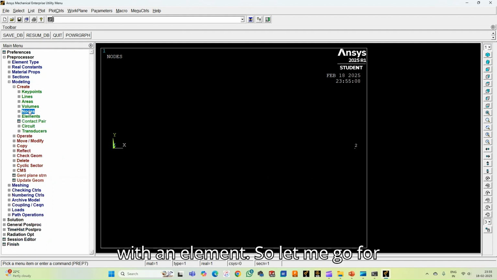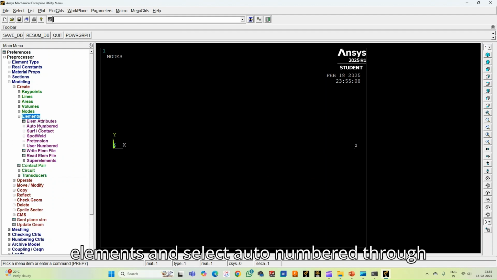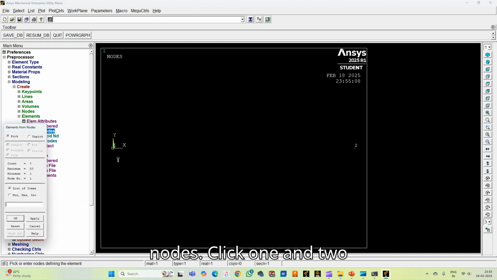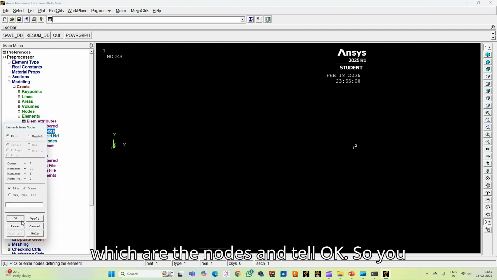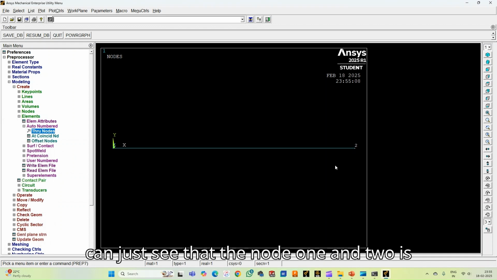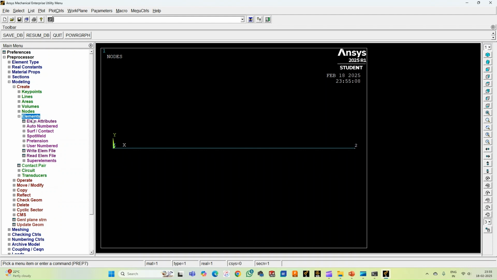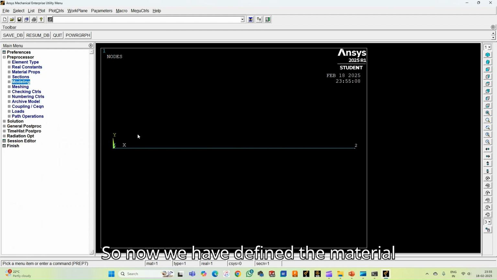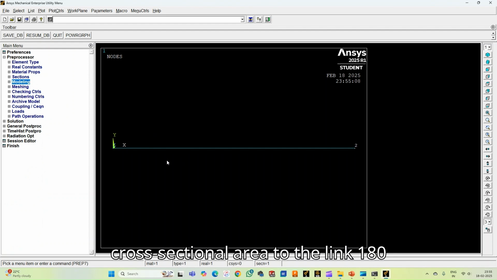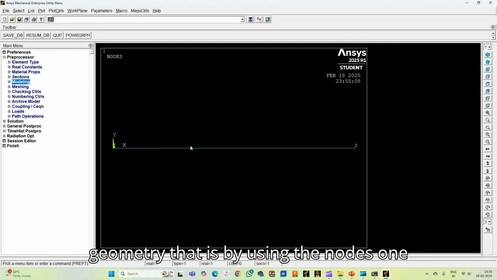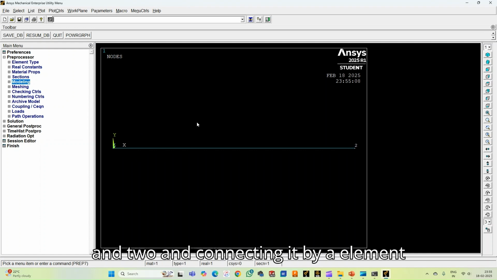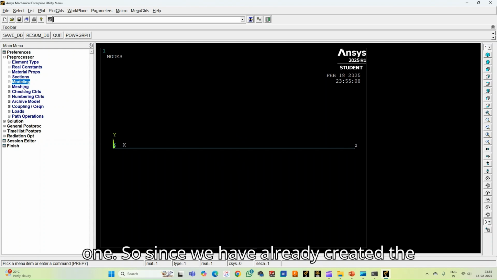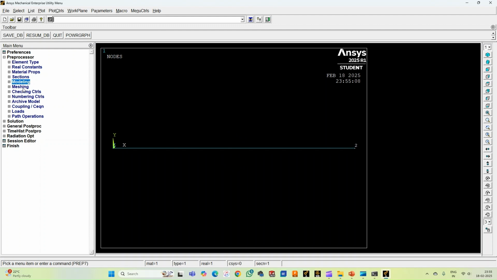So now they need to be connected with an element. So let me go for elements and select auto numbered through nodes. Click 1 and 2, which are the nodes, and tell OK. So you can just see that the node 1 and 2 is connected by an element 1. So now we have defined the material properties. We have assigned the cross-sectional area to the link 180 element, and we have also created the geometry, that is by using the nodes 1 and 2 and connecting it by an element 1. So since we have already created the finite element model using the nodes, there is no need for us to go for meshing. So directly we'll go for application of the loads.